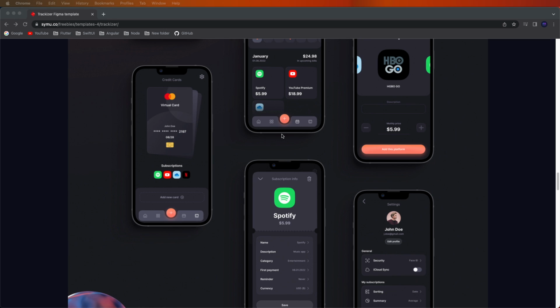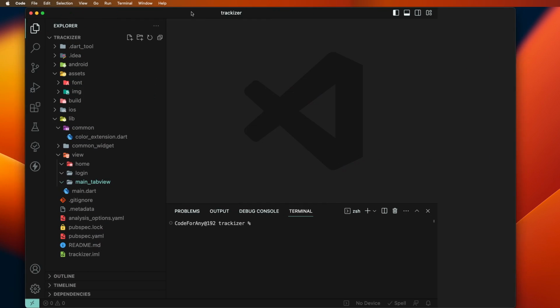And let's start. First of all, we need to create the Flutter UI, and the base setup is already done, so we need to open it here. Now we need to explain how the basic setup was created.